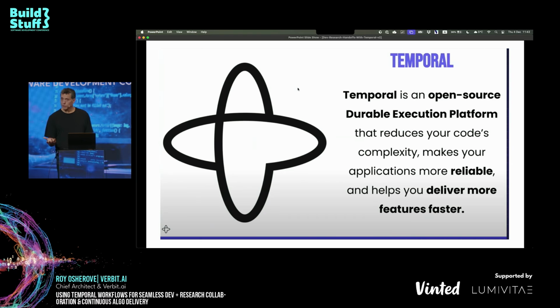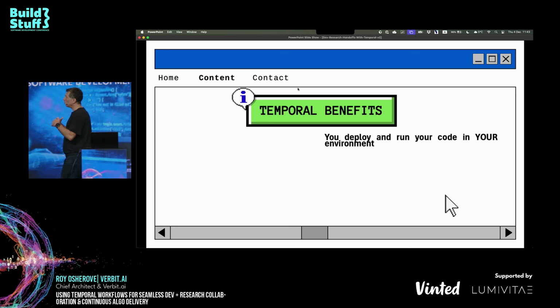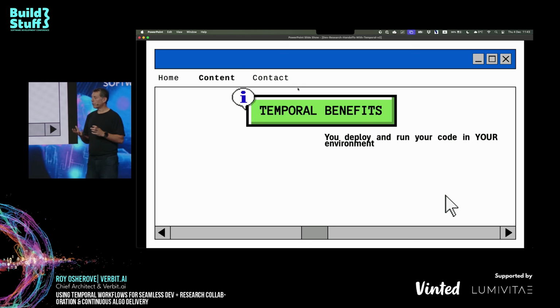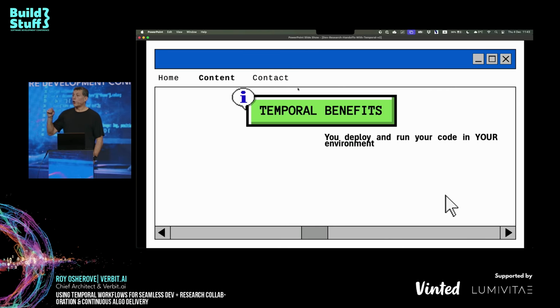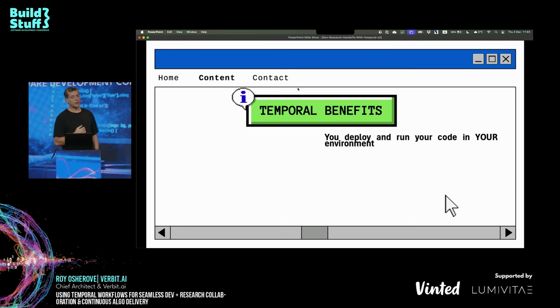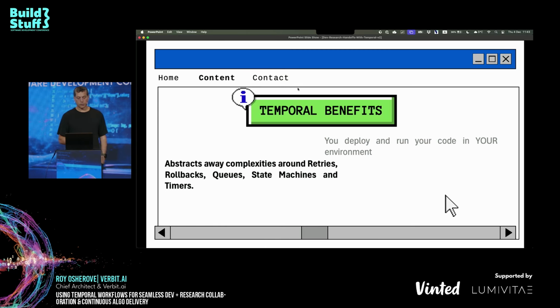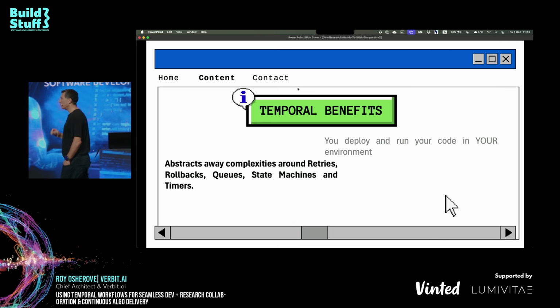It's an open source platform that also has a managed version, and specifically designed to be this kind of durable platform that you deploy. You write code in any of your favorite programming languages. In our case, it's Python, but I'm going to show examples in TypeScript. The code runs in our environment because let's say that we're HIPAA compliant, we can run that code in our environment. It abstracts away the complexities related to distributed applications.